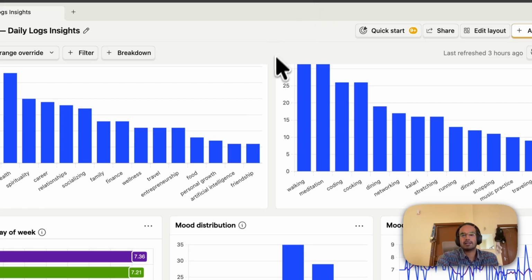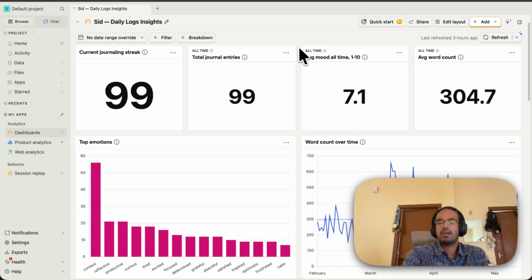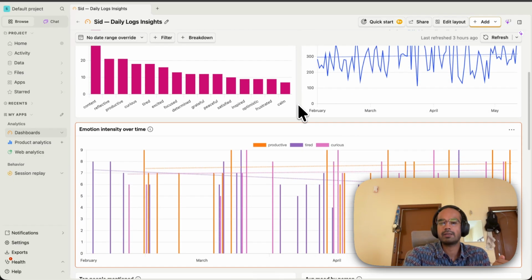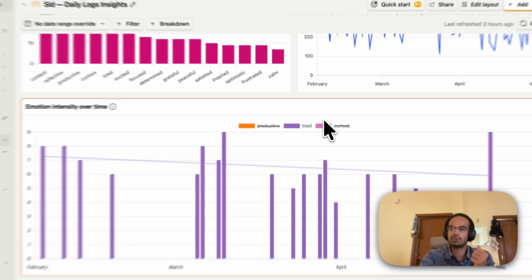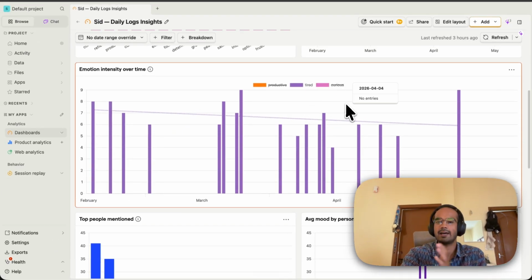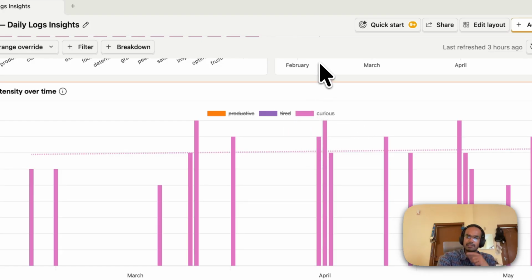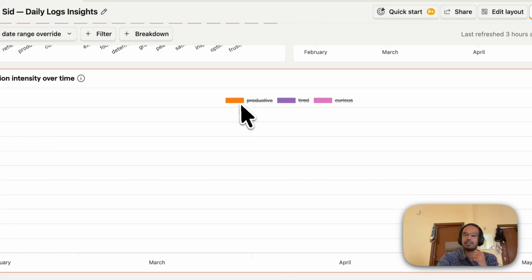Then comes this interesting dashboard, which I've created, which shows how long I've been journaling, my streak, average mood, and the top emotions that come up for me. This is quite interesting because we have the emotional scores. I'm able to visualize tiredness as an emotion. How frequently, how intensely has it been coming up? The trend. Curiosity, for example, has been coming up a bit more frequently more recently.